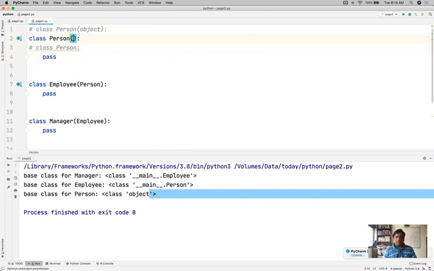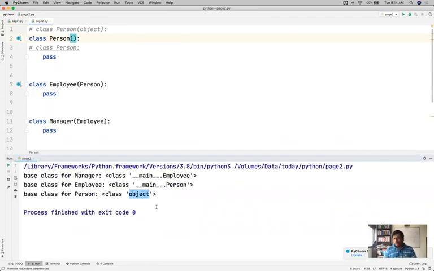So basically, even if you put an empty parenthesis, still it is by default considered that you are deriving this class from object. Or maybe you can do it this way. I mean, you use this or this, and you will see that by default it is derived from object class.